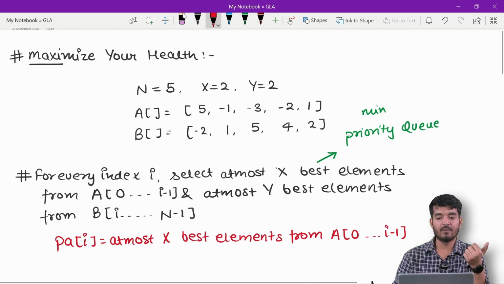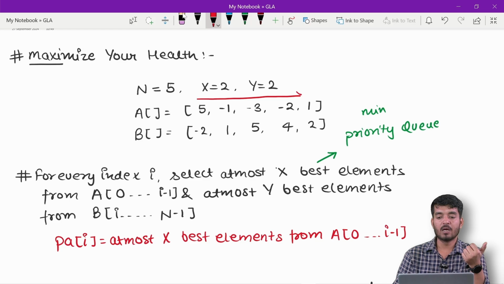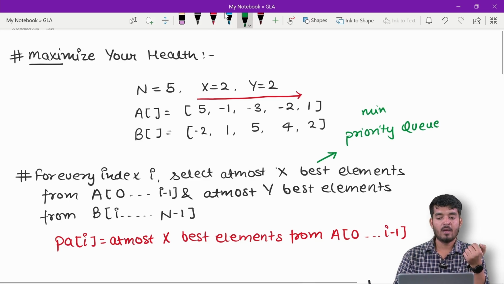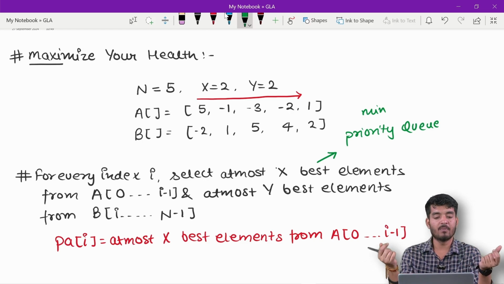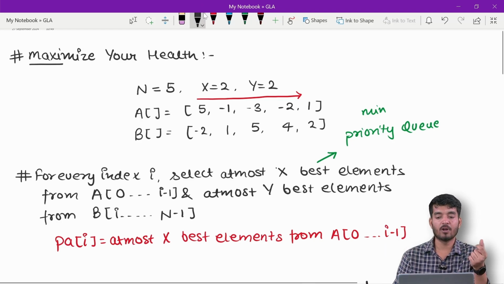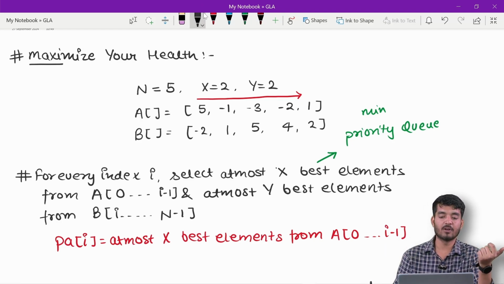So first I will iterate from i equals 0 to n minus 1, and then I will do the pre-computation, that is PA of i will simply store at most x best elements from the subarray 0 to i minus 1. And once I get this, then I can simply start iterating from right to left for a class of type B.